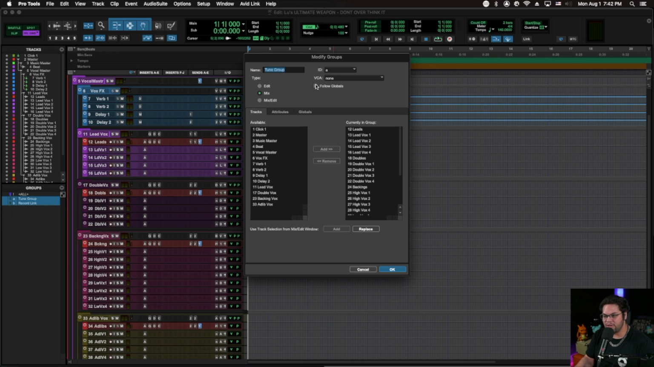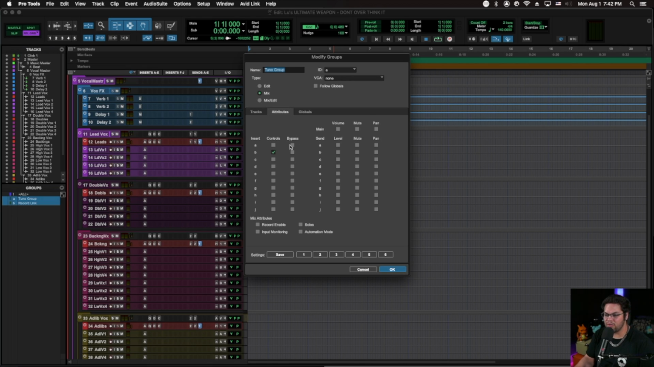But you'll also notice that I turned off globals, and this is affecting all of the vocals. And this includes the record tracks. Now, what we're actually doing, you can see here in the attributes page, which is only affecting that they all link the controls on insert B.